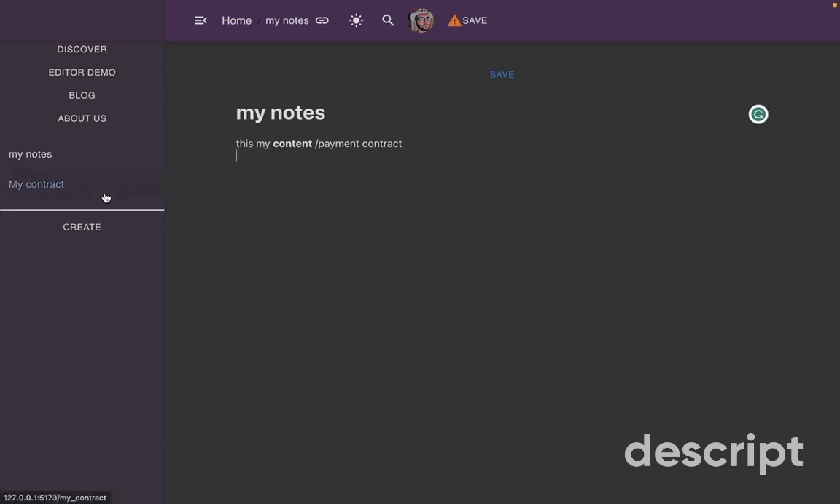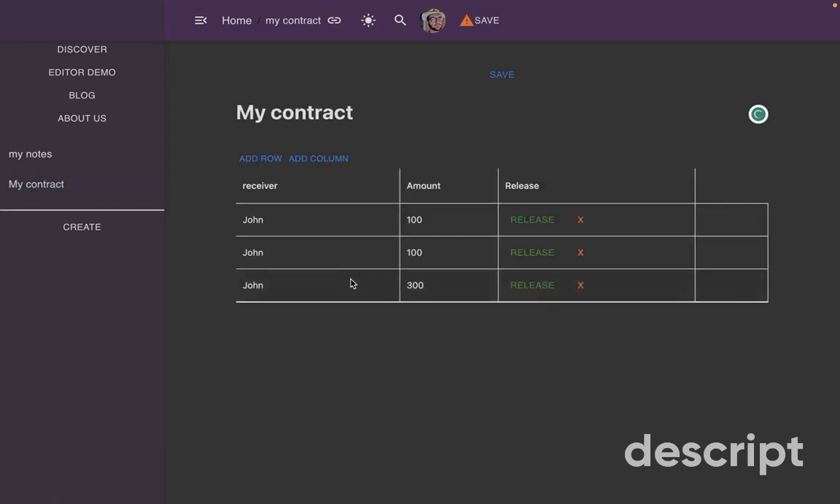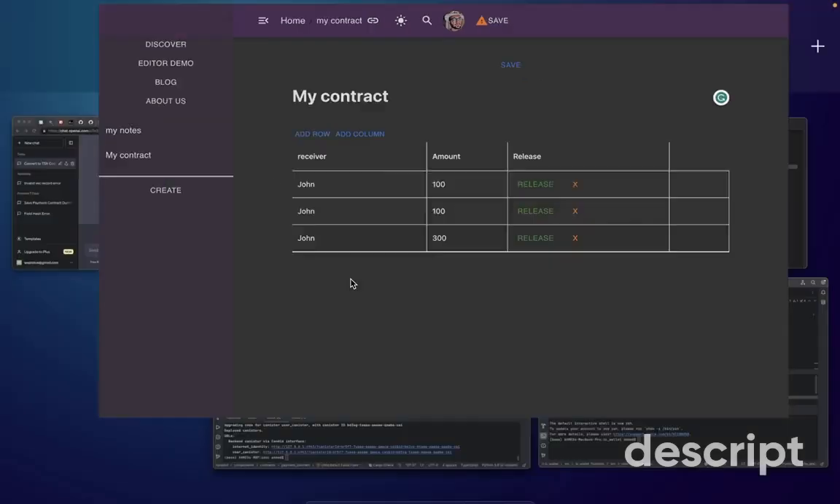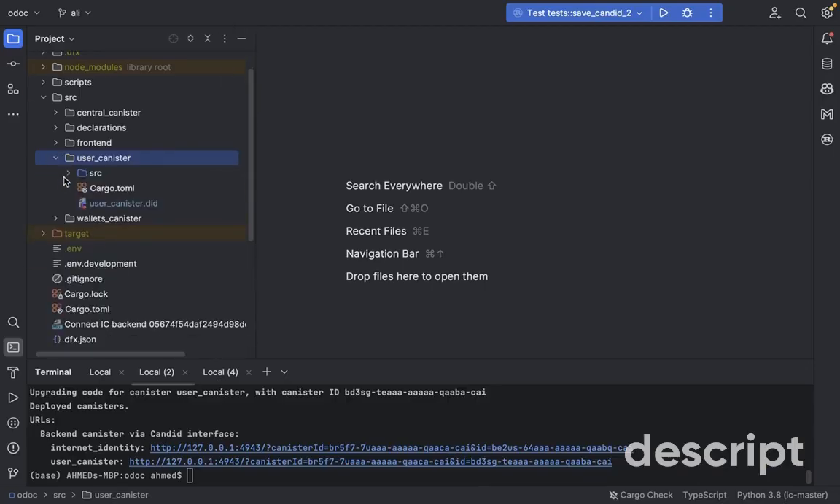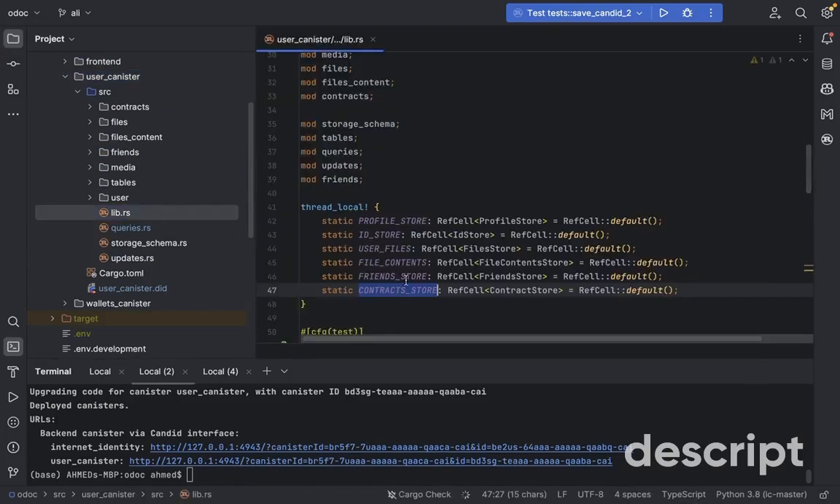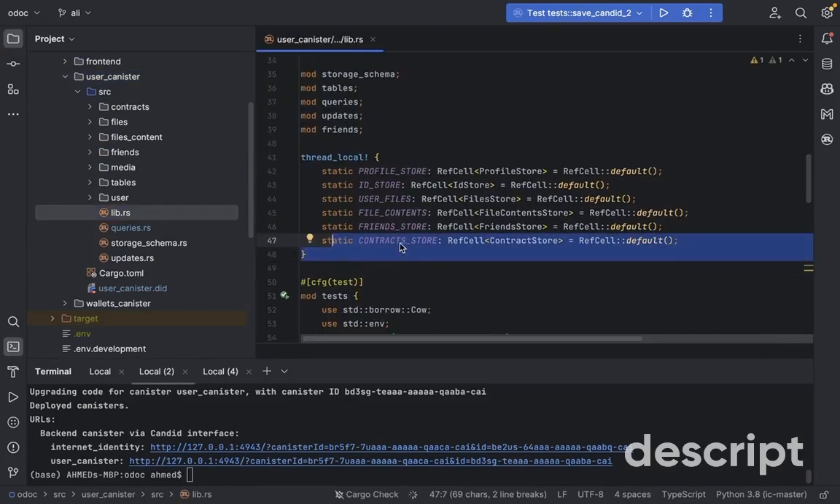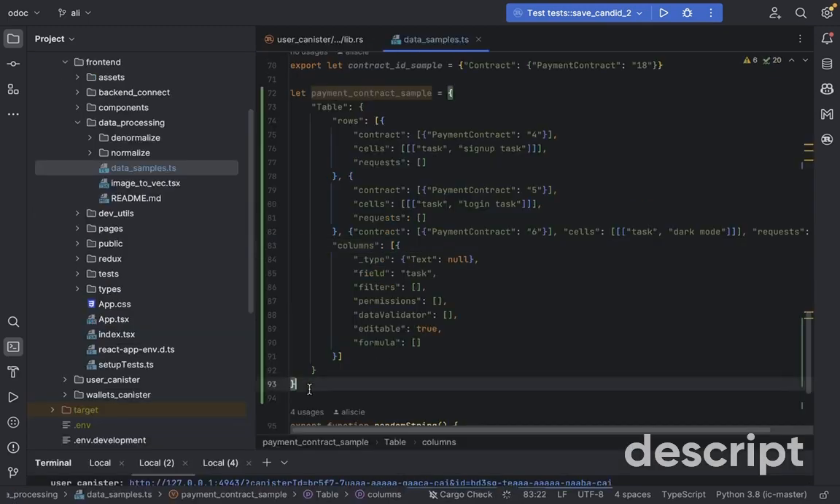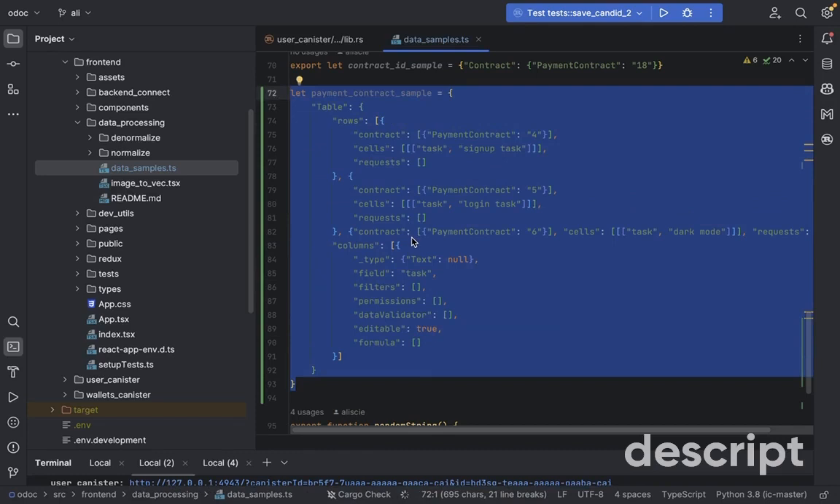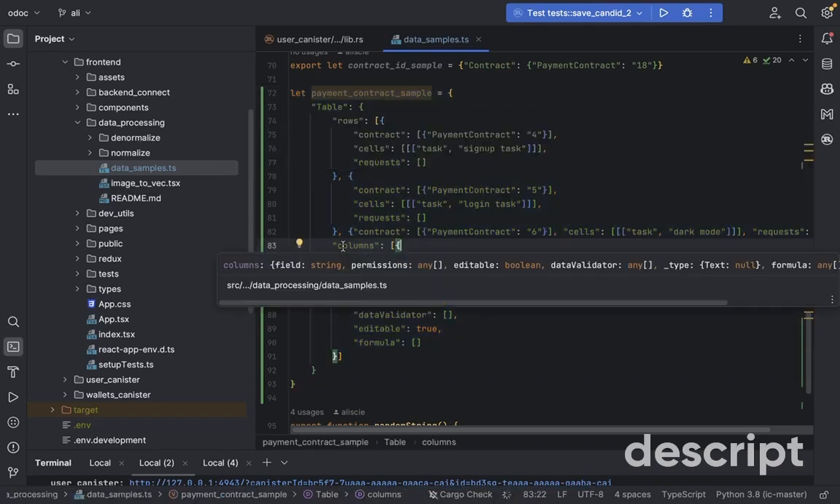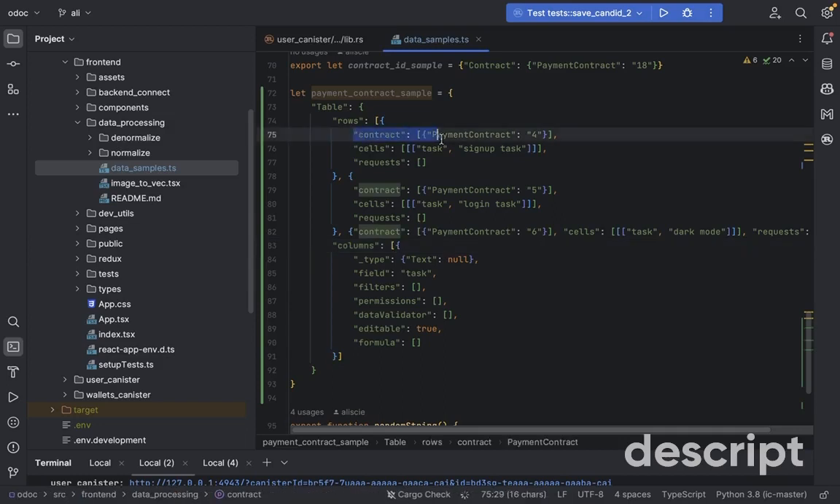Inside the content you can have a contract like this one. So let's go to the backend code to see how it works. Right here in the user canister you can go to the lib.rs and you will find the storages, with the contracts store and the file content store. These two places are separated. The backend will give us a data hub, this structure that you can see here with rows and columns. And inside the rows, you can see contracts. We have three types, remember: payment, accumulative, and custom. So this one has the type payment contract and it has an ID of 4.